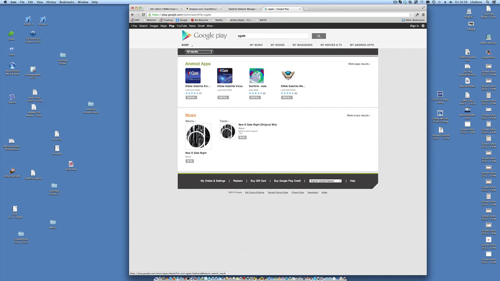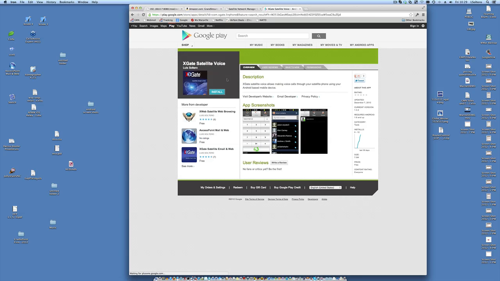Android, and so for example, we have something called Xgate Satellite Voice. You can download this; it's free, and put it on your Android phone and use this to make phone calls through the PBX using this application. And this one is ours. We make this one, and we have one for the iPhone as well. It just hasn't been released, and these are free. So you don't have to pay for them.